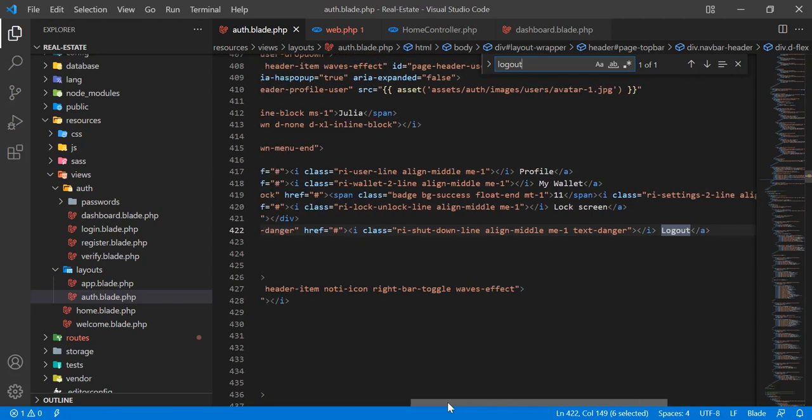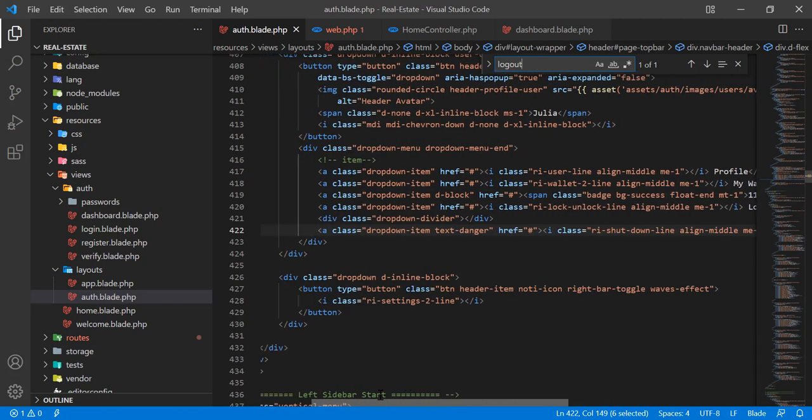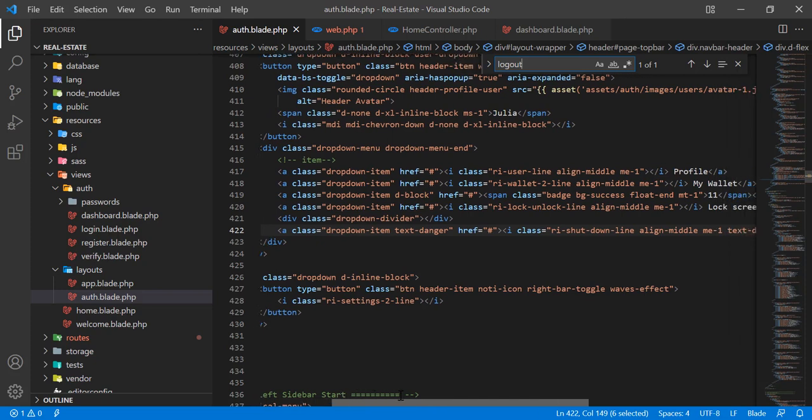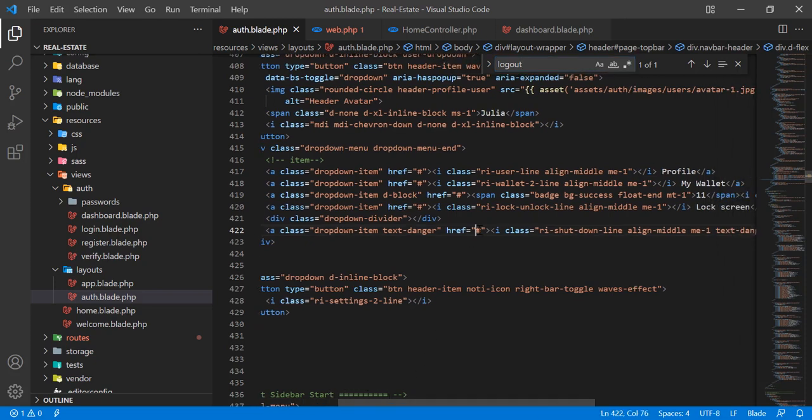After this login screen, here we need to submit this post request. We are not going to use this get request. Why? Because we are logging out our user, so basically we are submitting something. That's why we are going to first implement this through a form. So how can we do this?